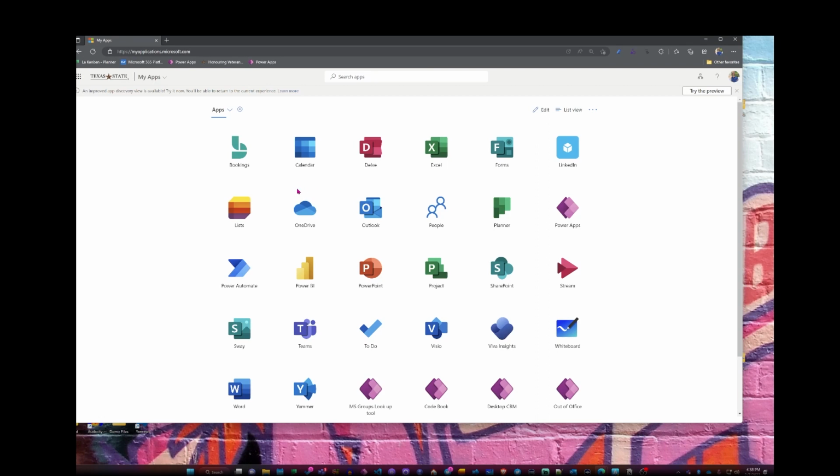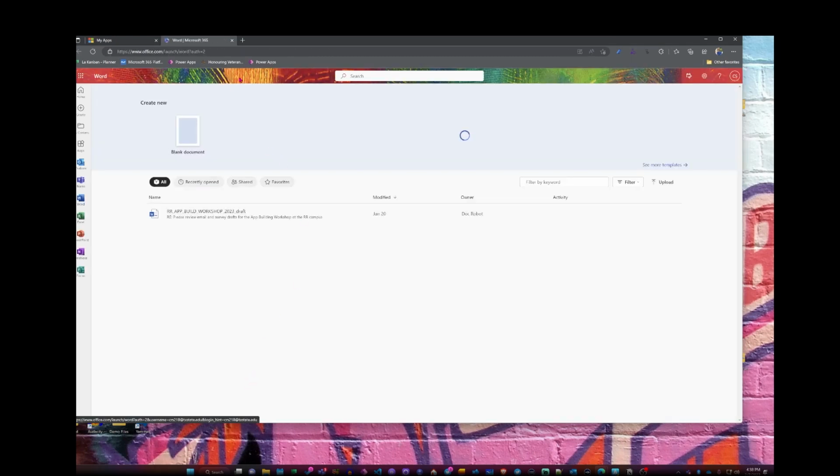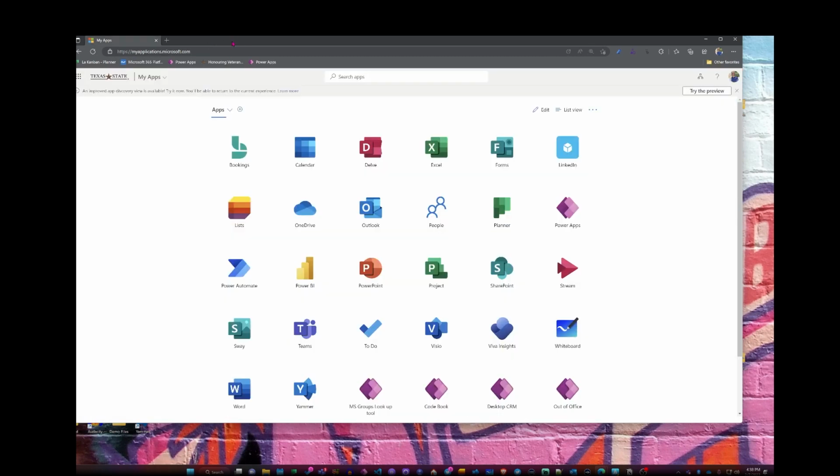your application portal. From here, you can actually launch any of these applications. So let's say I wanted to launch my Microsoft Word, I would just click here and that launches Word for me. Pretty straightforward, not a big deal.